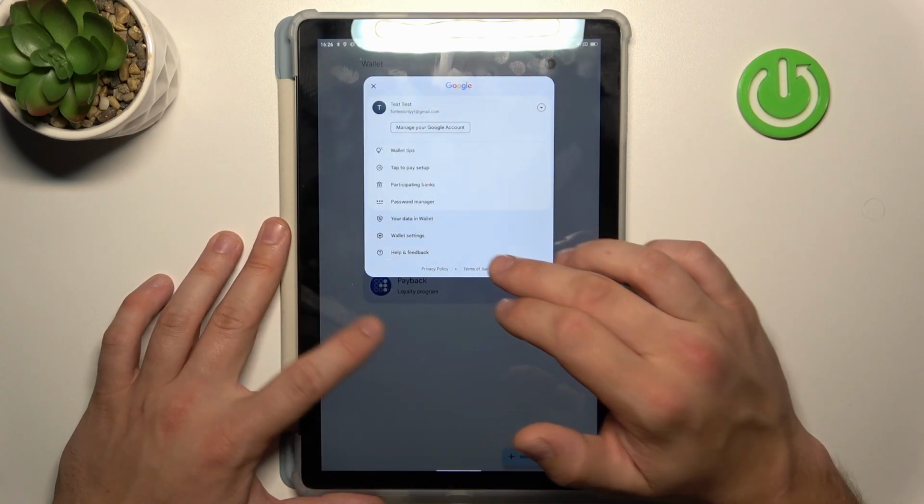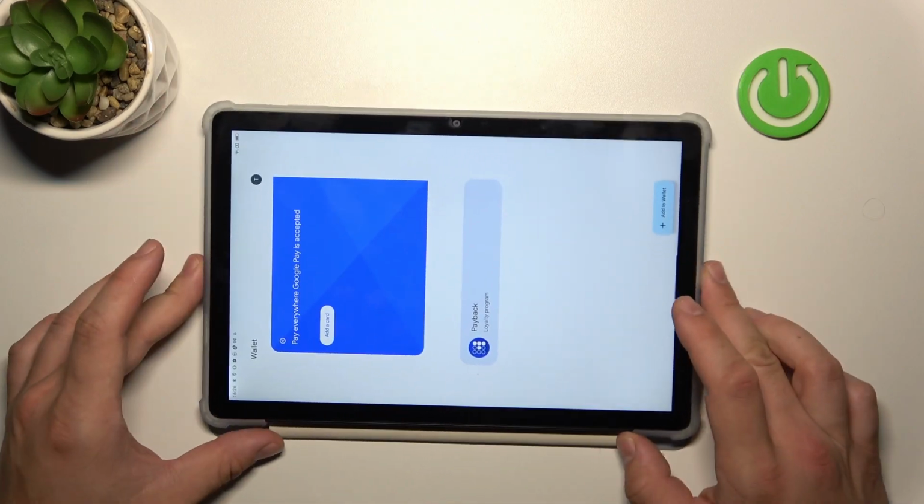In the end, you can go to help and feedback. And that's basically it for Google Wallet.